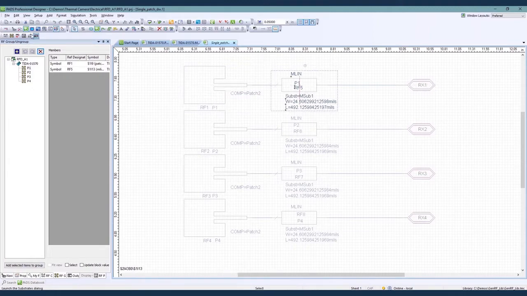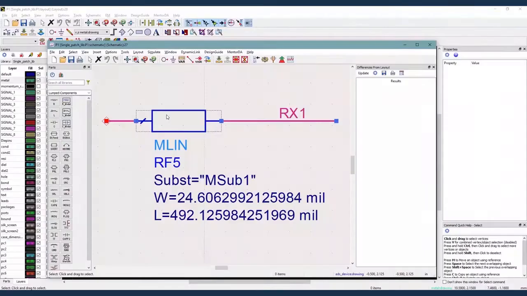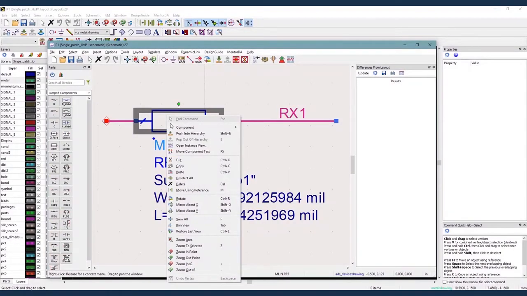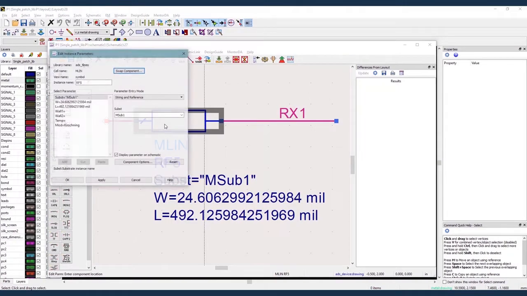So you can see when I click on one of the transmission lines from the schematic, I can view the parametric information like the length of the trace, the width of the trace. Now if we jump over to ADS, we can click on that same transmission line and we can see the parametric data that's in the schematic is the exact same thing in the ADS schematic.